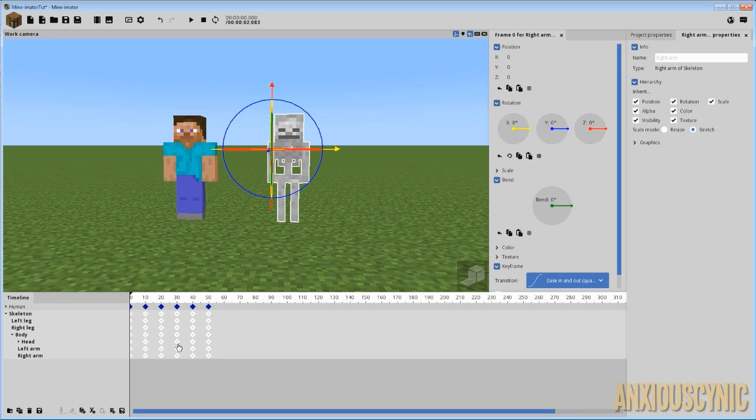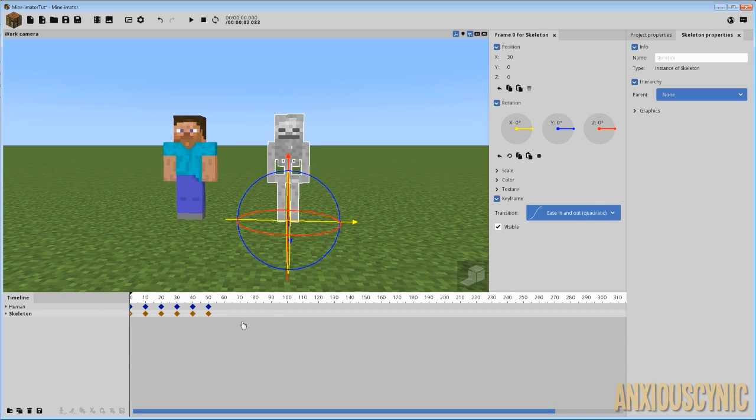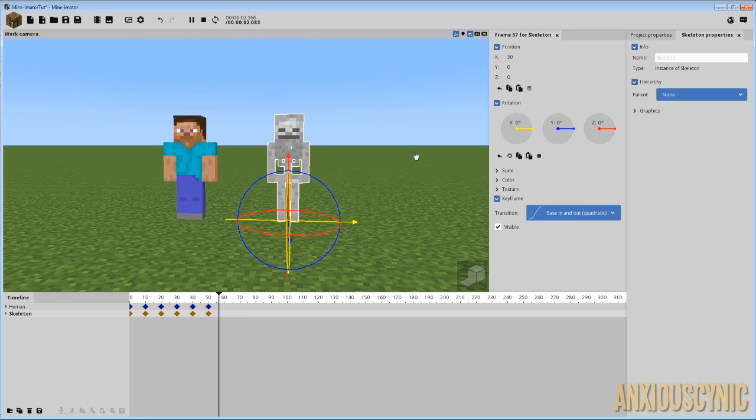Anyway, once you have something compatible highlighted, then you're gonna click on that, save it, import it for other characters, just whatever you have selected. It should hopefully work. And yeah, that's how you can save movements and bring them into future animations.